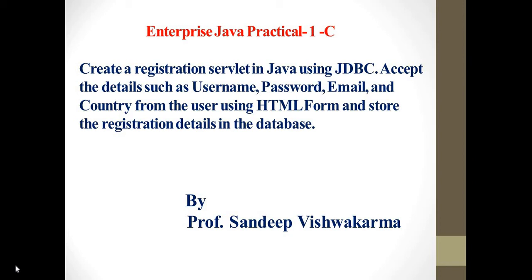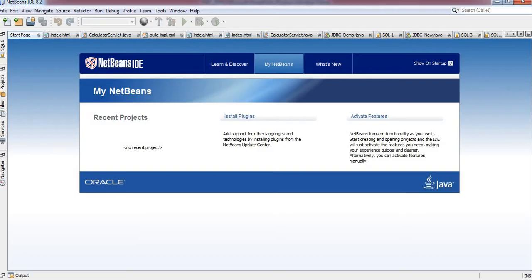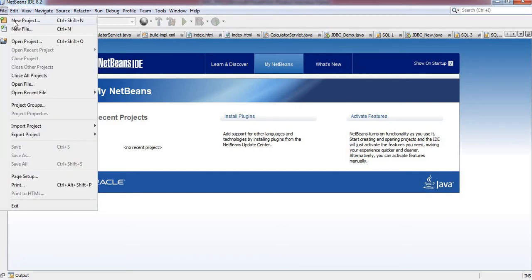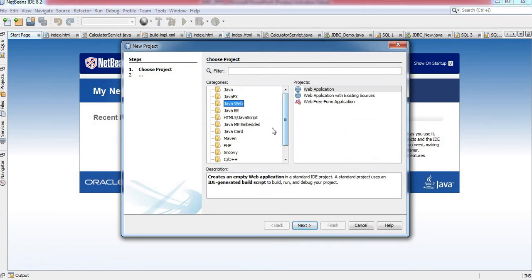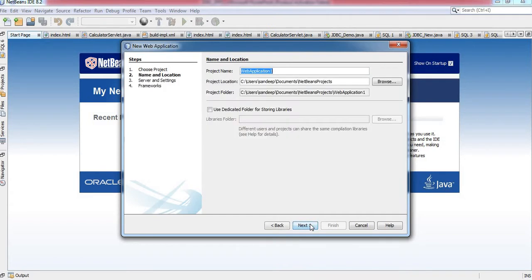So let's start with the practical. We'll open NetBeans to perform the practical. First of all, we'll create the new program. So we'll go to File, then New Project. Then from categories, we'll select Java Web, then Web Application, then Next.